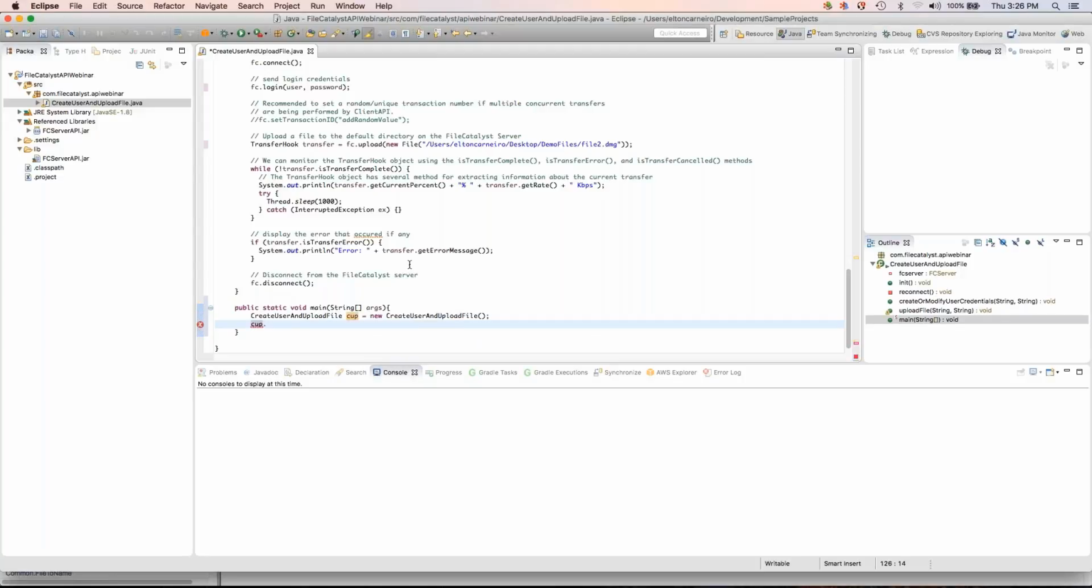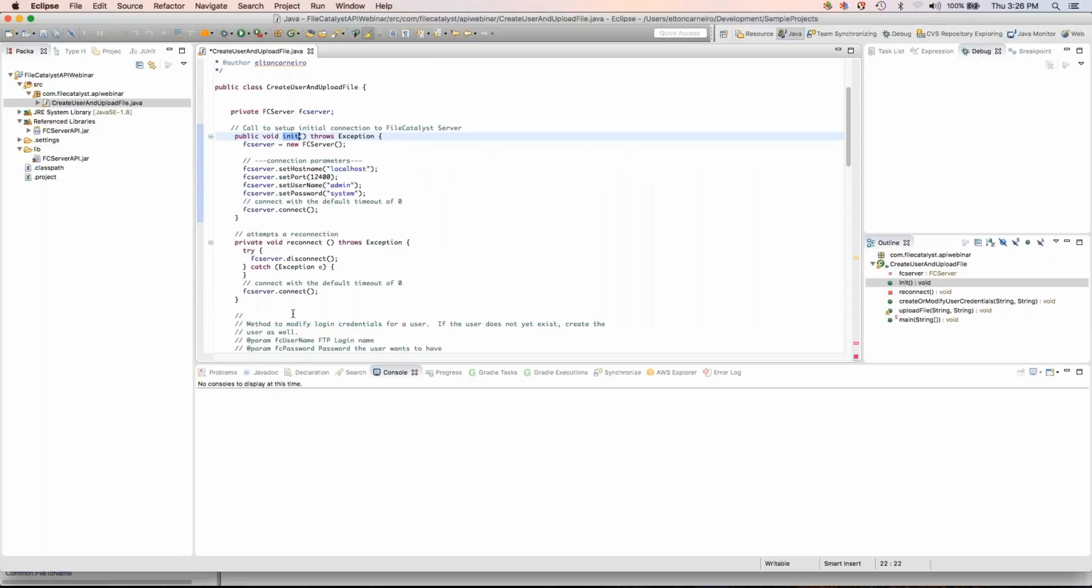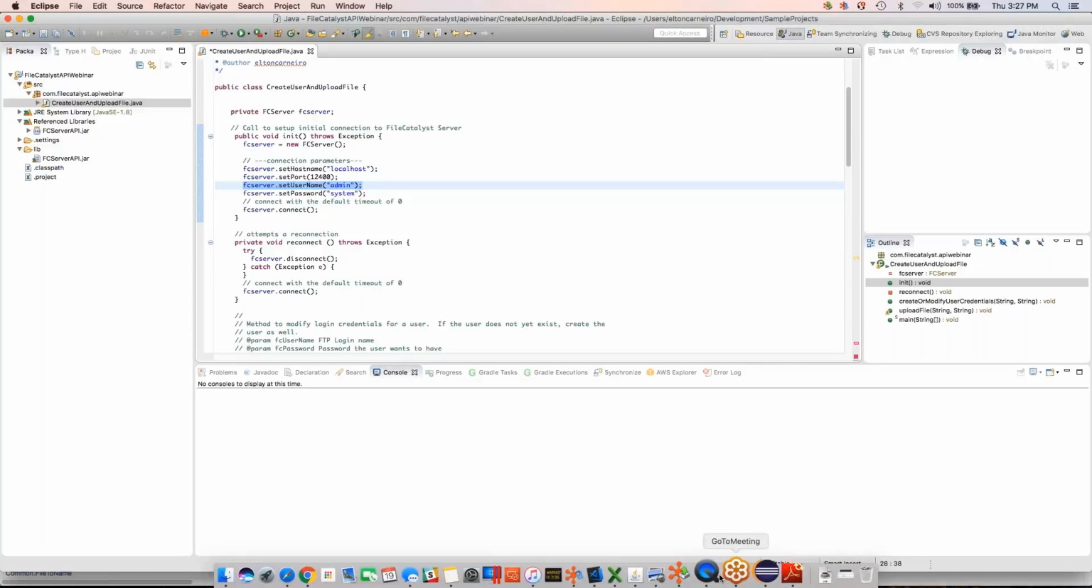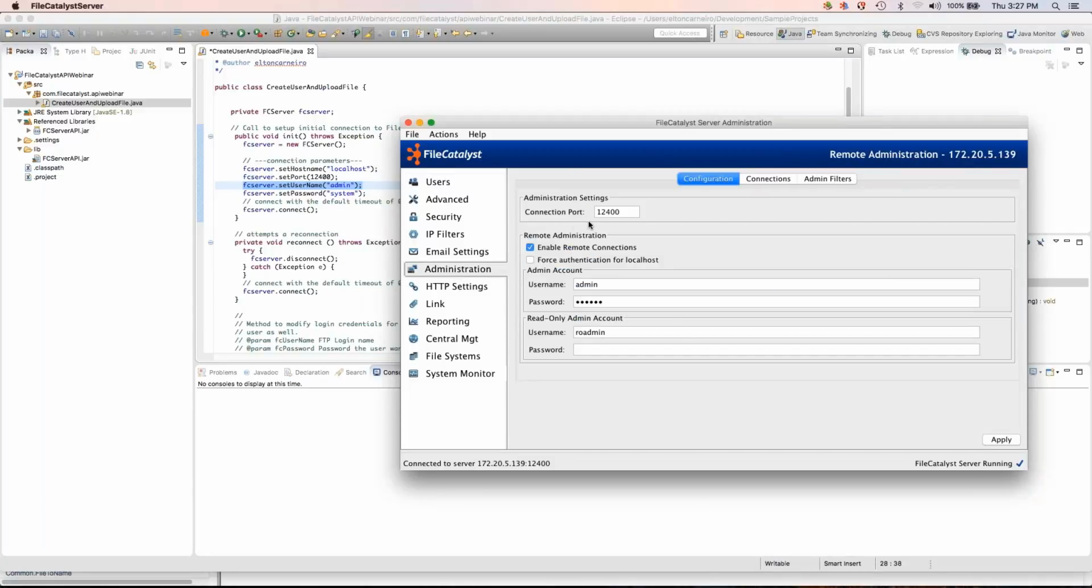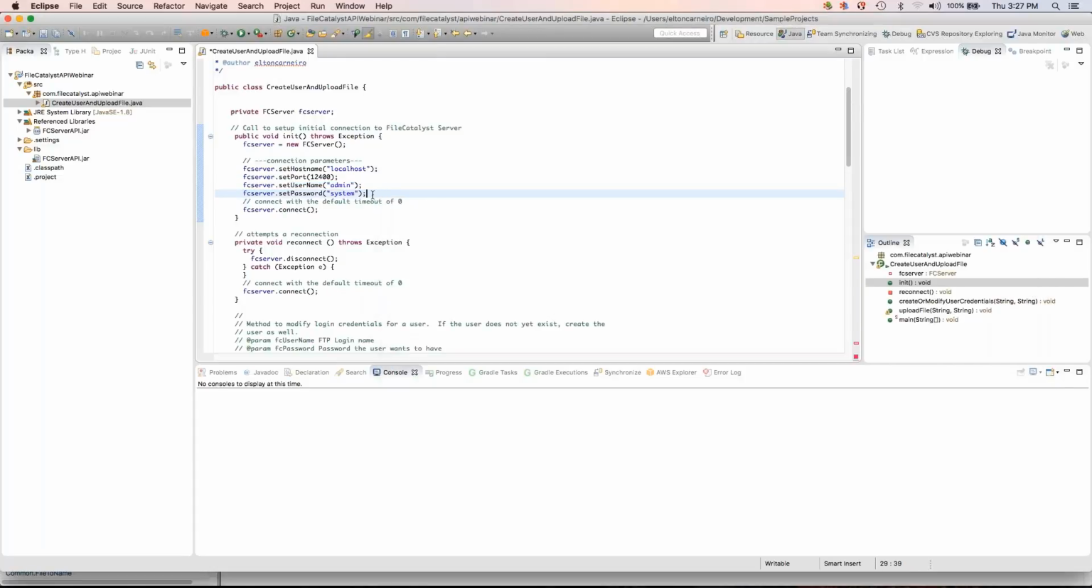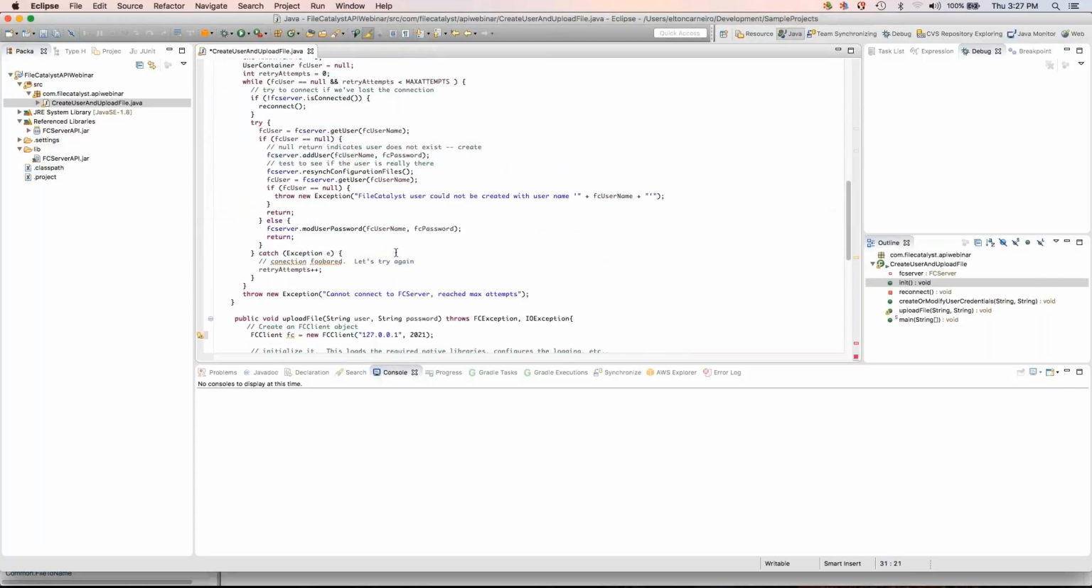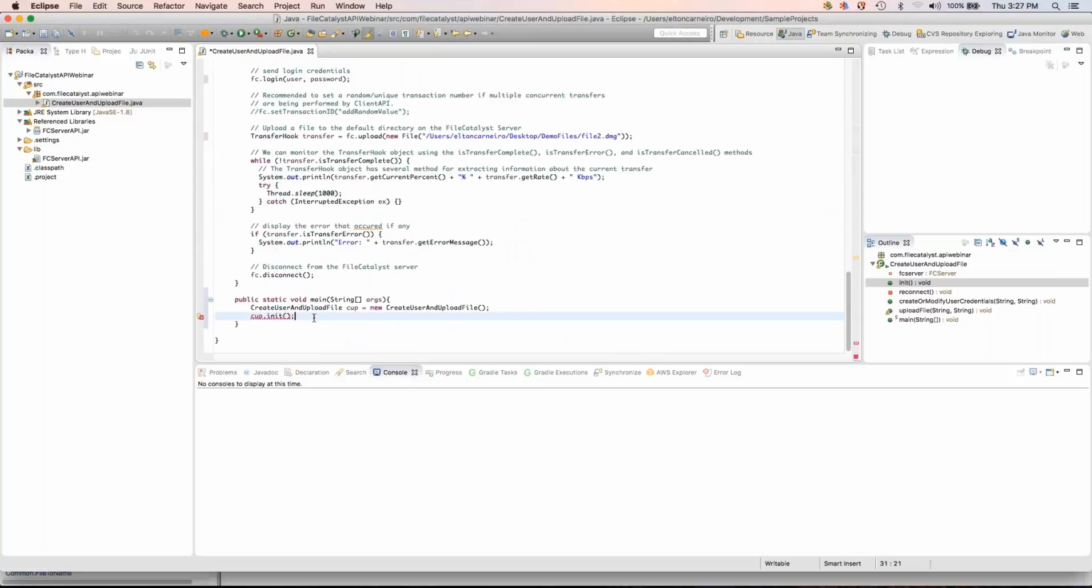So let's call cup.init. Now cup.init is going to show us that we're connecting to the local host over port 12400. The remote admin username and password is admin system. This is what's defined under your FileCatalyst server under administration. So these are the accounts you need to use, and these are the settings you need to use to connect to the remote admin using the server API. Then we're going to connect. Now let's go back, and again, this is going to throw an error. So we'll address these errors in a few seconds.